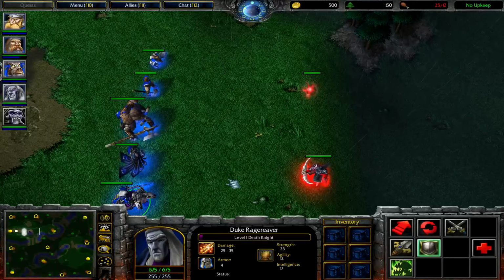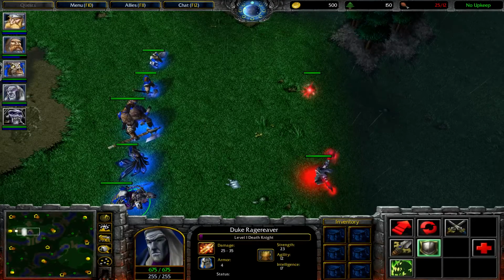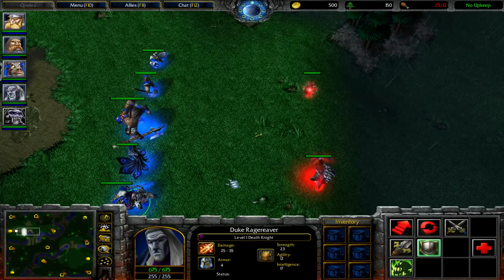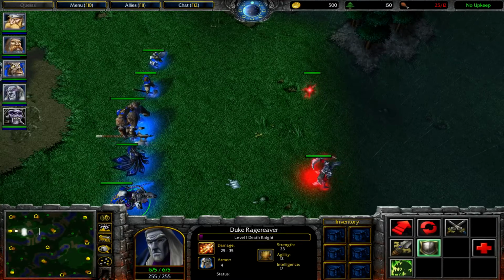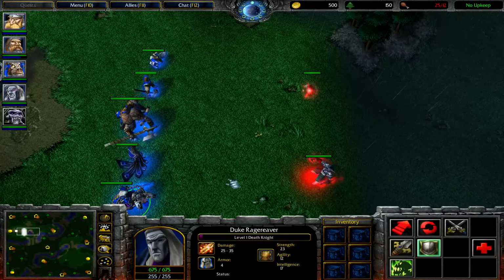Welcome to the second part of the animation cancelling guide. In the first part I explained animation cancelling after an action has already happened, like in auto attack, summoning a water elemental, or building undead buildings.